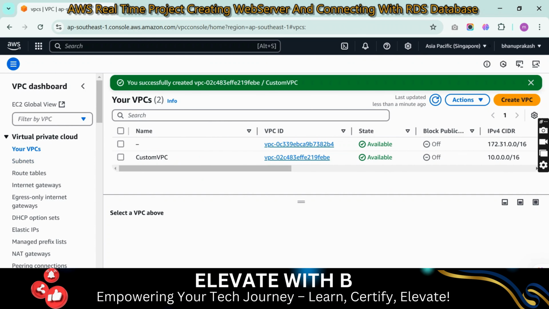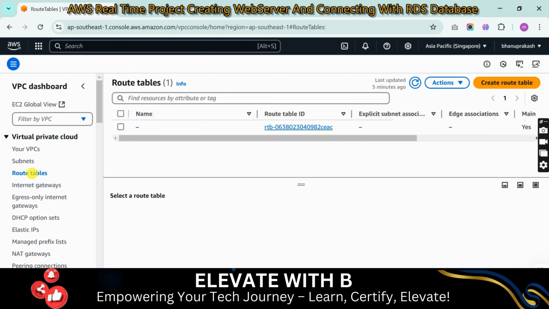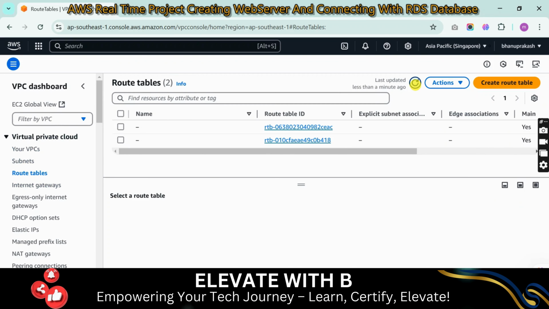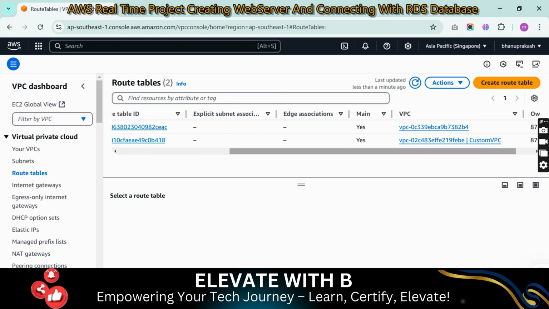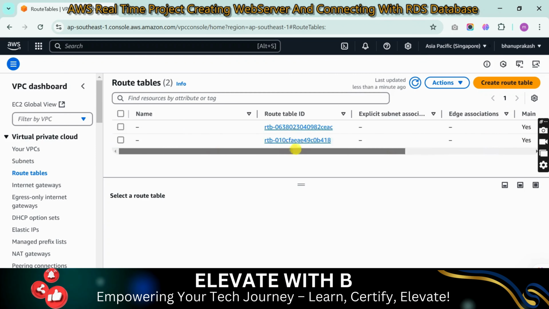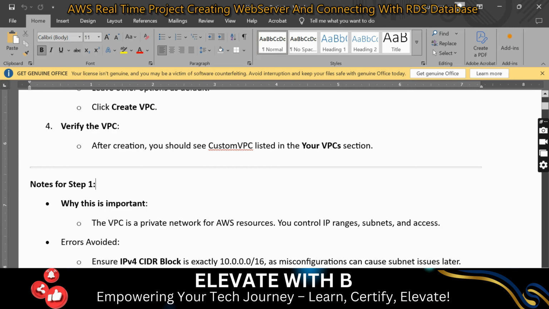Now when you create a VPC, one route table will also be created automatically. See here, the route table is created automatically. When you create a VPC, along with that, this route table gets created.